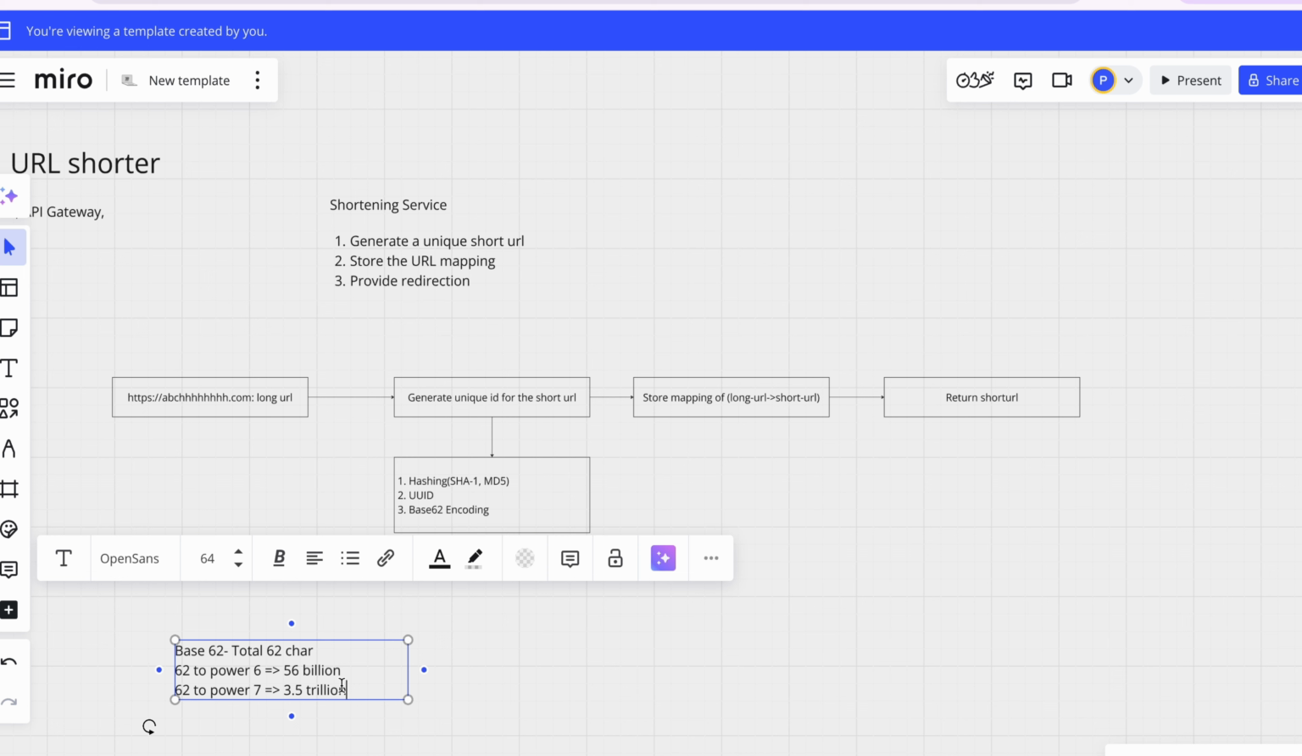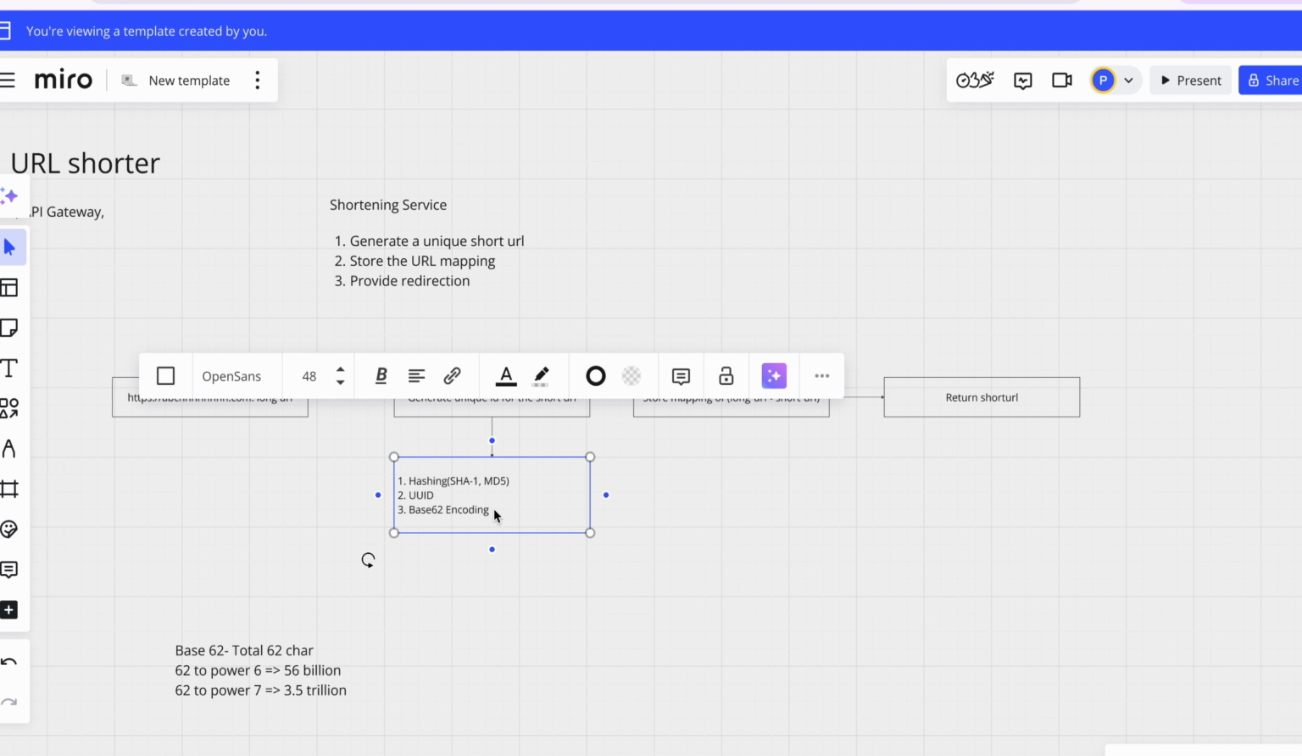So the very first approach, let's say we talk about auto incrementing. There is one more approach which is called auto increment, increment ID with base 62. Actually this is the same, so I will remove this and replace this with this. Okay. So what does it mean?